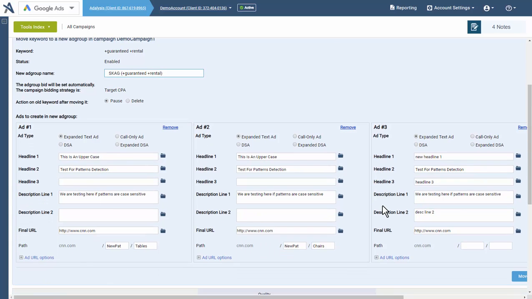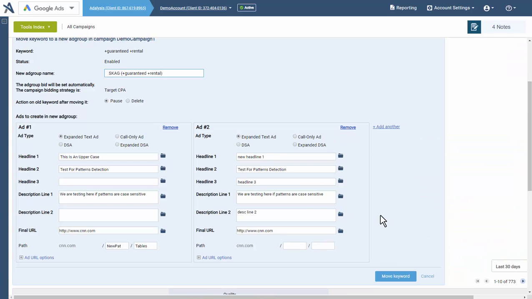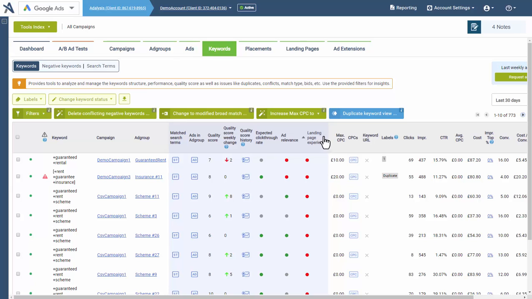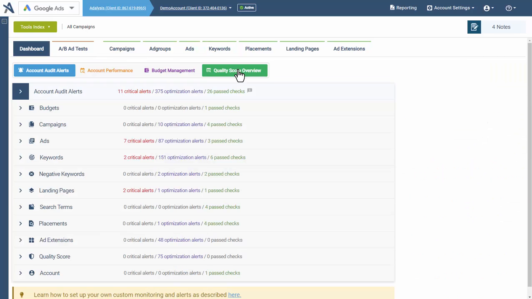Then we're going to inherit the ads for you, and then you can overwrite these. You can decide to remove an ad, and then you can move that keyword to this new ad group, and we'll just create the whole thing. So that's often how we look at landing page experience.